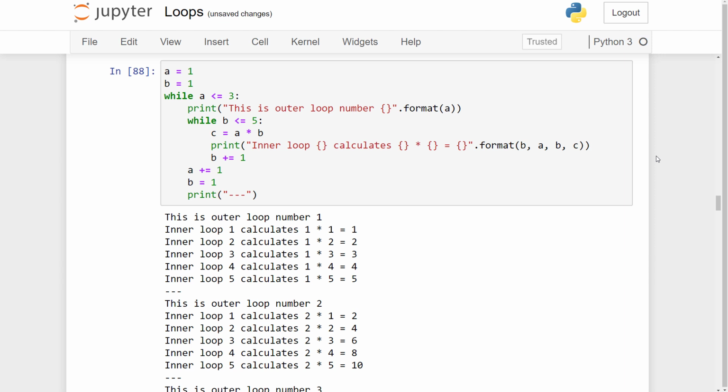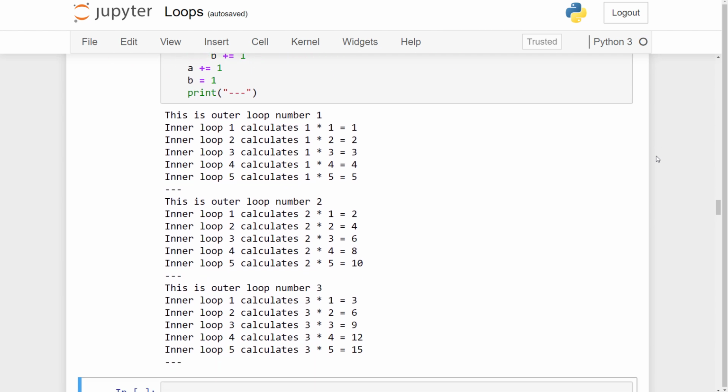Once we've broken out of the nested while loop when b is no longer less than or equal to 5, we go back to our first outer while loop, and a then increments to 2. So we have "this is outer loop number 2" because this print statement is then executed again. We then have inner loop 1, inner loop 2, inner loop 3, and so on. But this time, a stores 2, so we're doing 2 times 1, 2 times 2, 2 times 3, and so on.